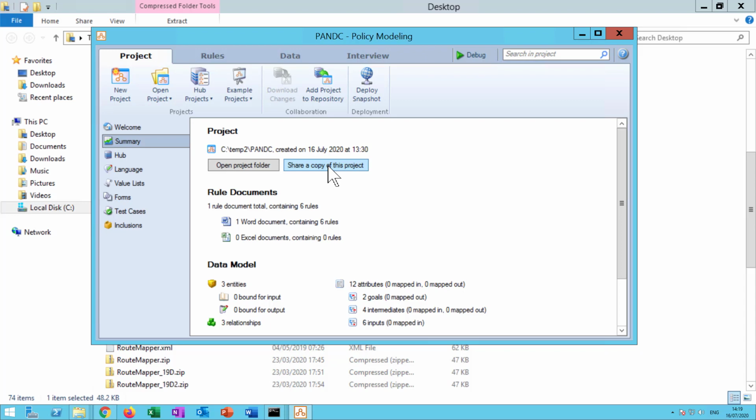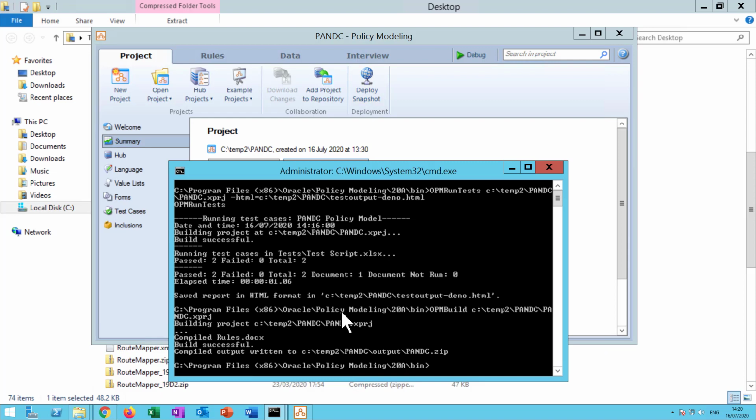So that's a good piece of information for you to know: the difference between the project version that you work with as a developer, as a rule author, and the project zip that you get when you click the Deploy Snapshot button or when you go through the OPM build option.